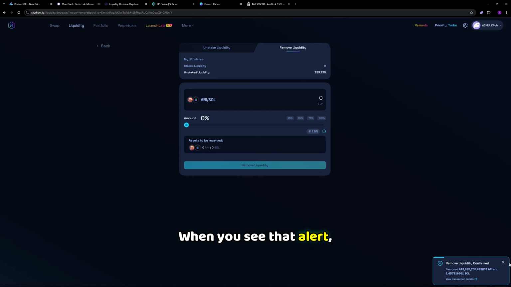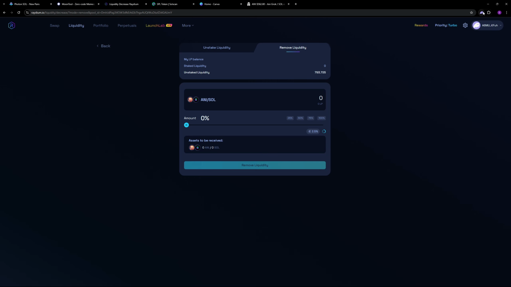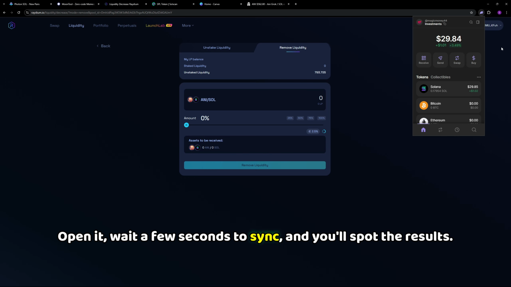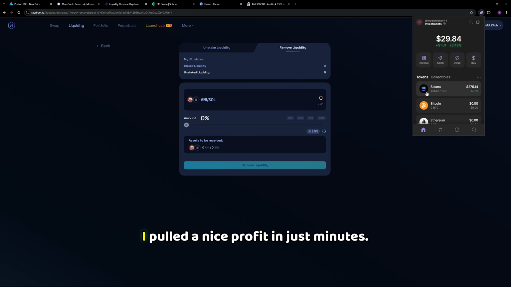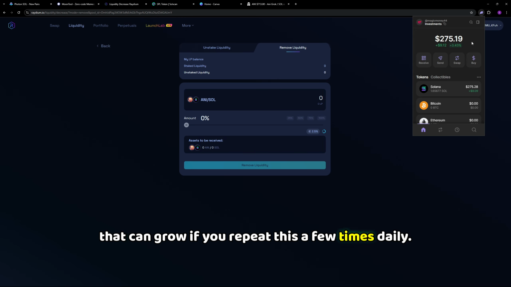When you see that alert, your balance has landed in your wallet. Open it, wait a few seconds to sync, and you'll spot the results. I pulled a nice profit in just minutes. It's not massive, but it's solid numbers that can grow if you repeat this a few times daily.